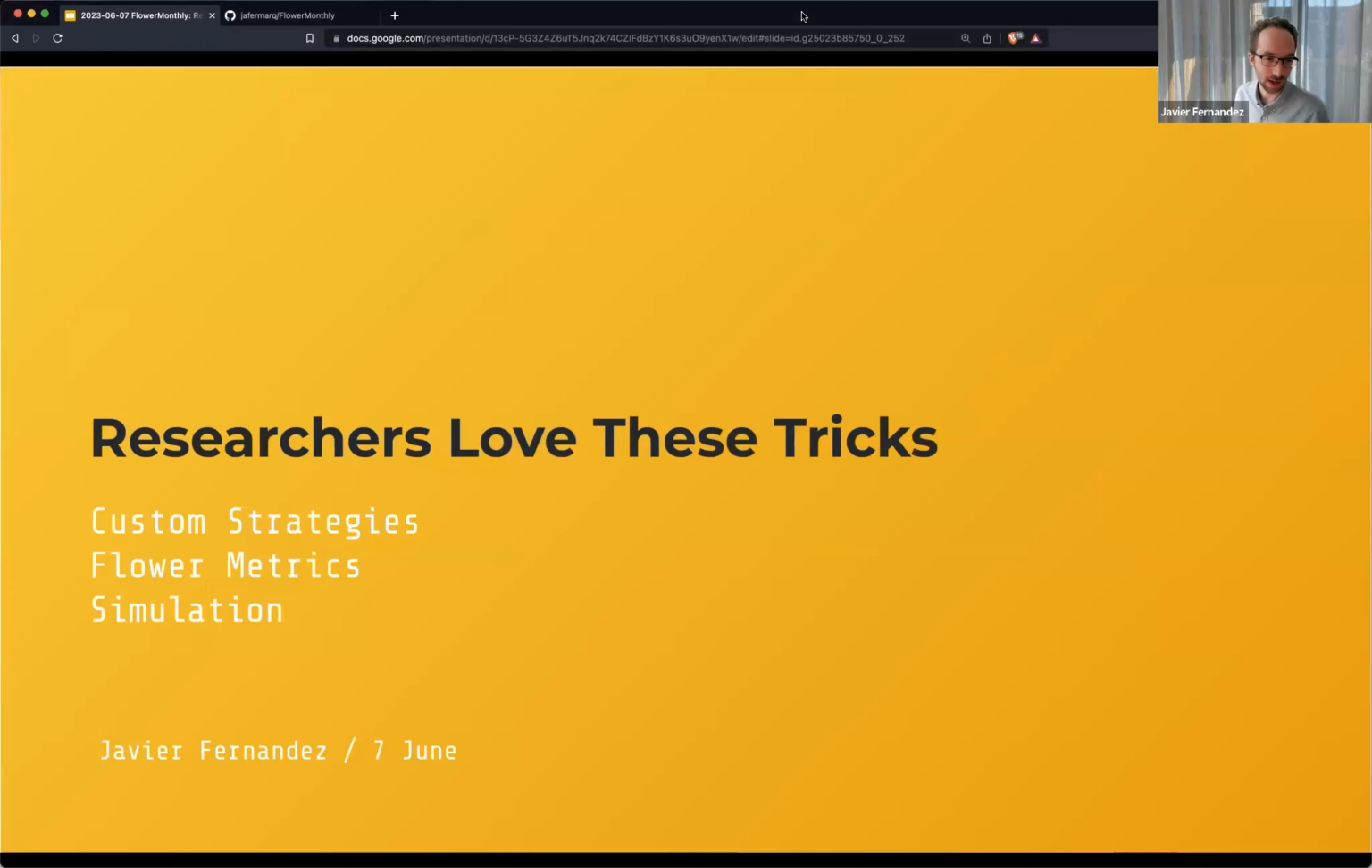So in this talk, I'm aiming for roughly 20 minutes. And what I want to tell you about are a common set of tricks or ways of working with Flower that I usually use in my projects, at least for the last 2.5 years or so that I've been using Flower for either demos or papers. So let's start right in.